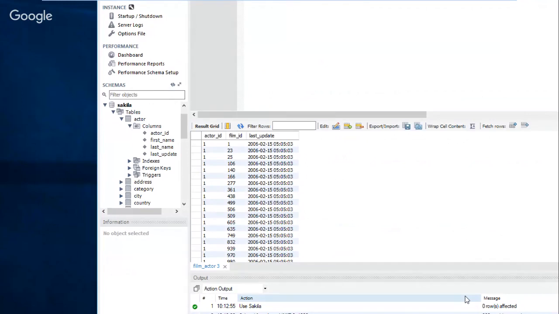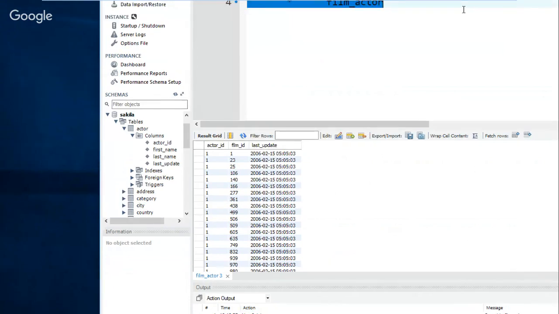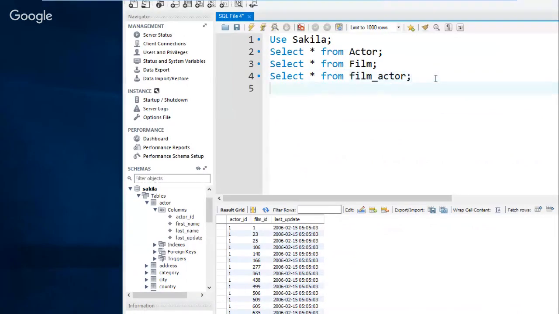So if you wanted to see which actors were in, say, the dinosaur film, we would need to do a join. And the joins look exactly the same also. So I will do that real quickly. We'll do a join between those three tables, just to show you that a join looks the same.